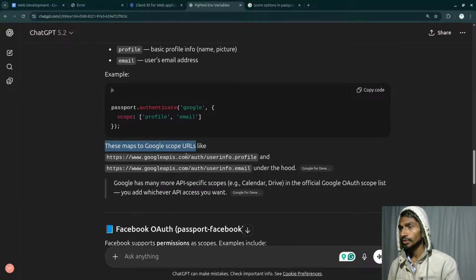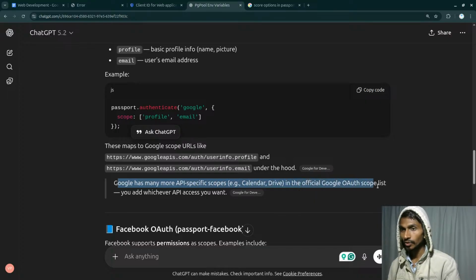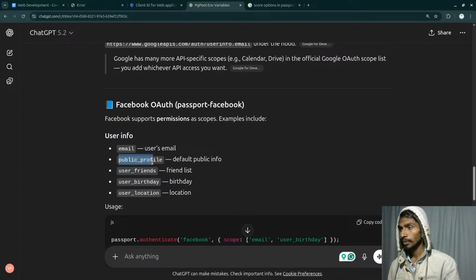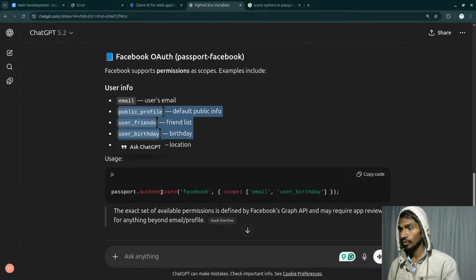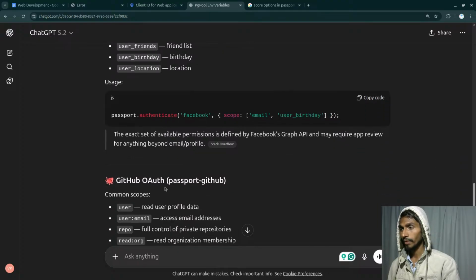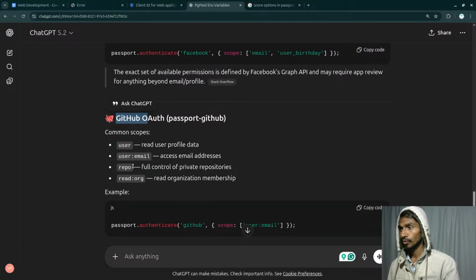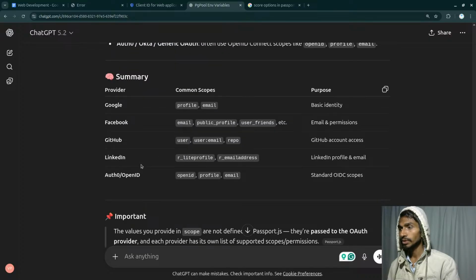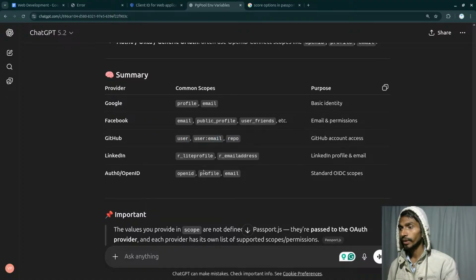These map to Google's URLs like Google profile, email. Google has many more APIs like calendar, drive in the official OAuth list. You add whichever apps you want. Facebook: email, public profile, user friends, birthday, locations. We could have added all of them. GitHub OAuth can give me user and all these things. So yeah, this is how it simply goes on. So Google: profile, email, basic identity, email permissions, Facebook, GitHub.